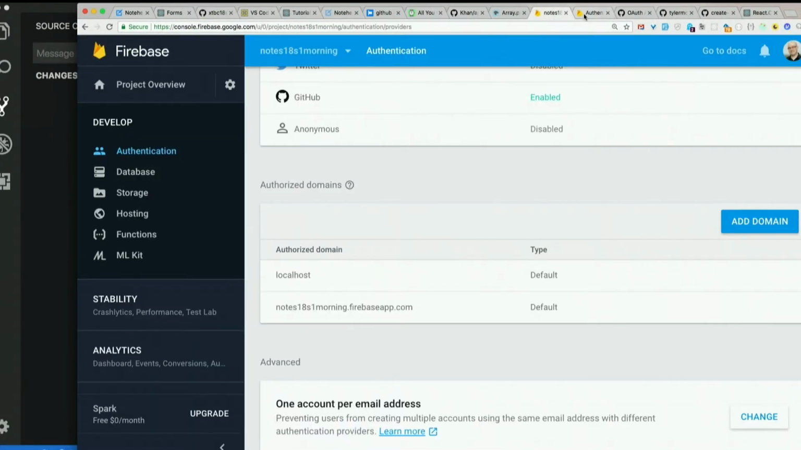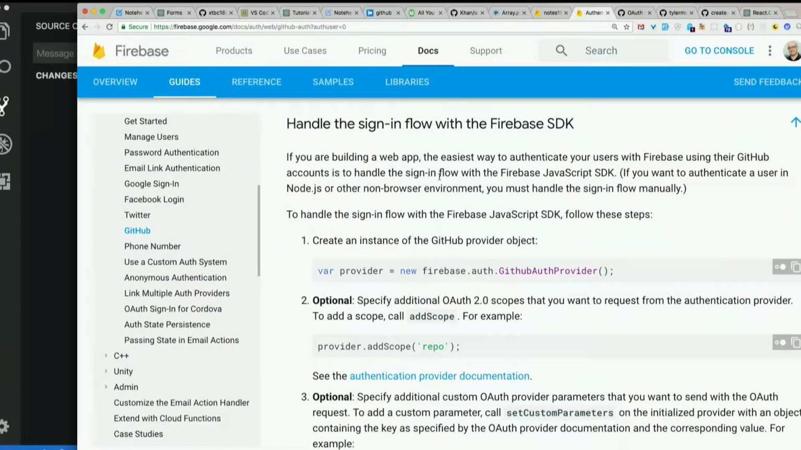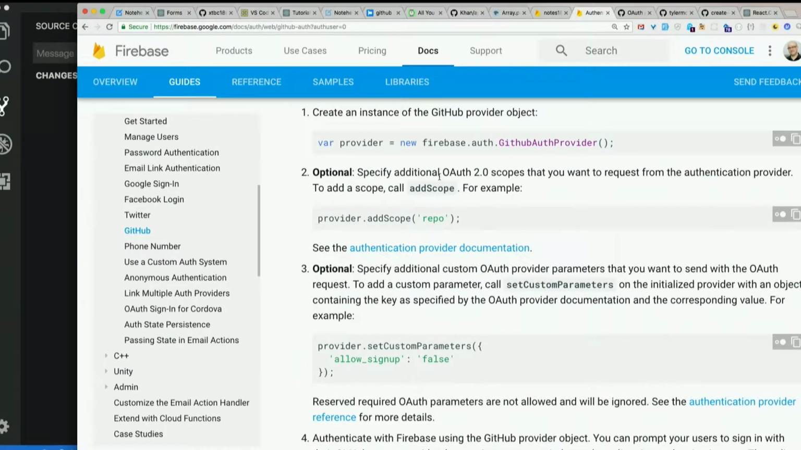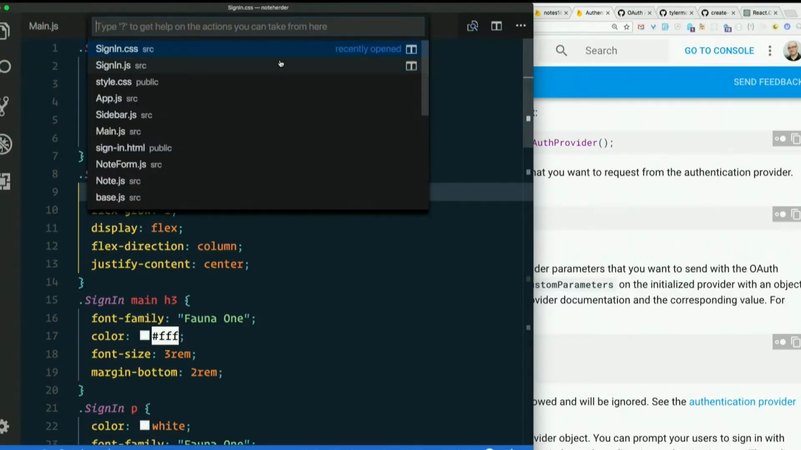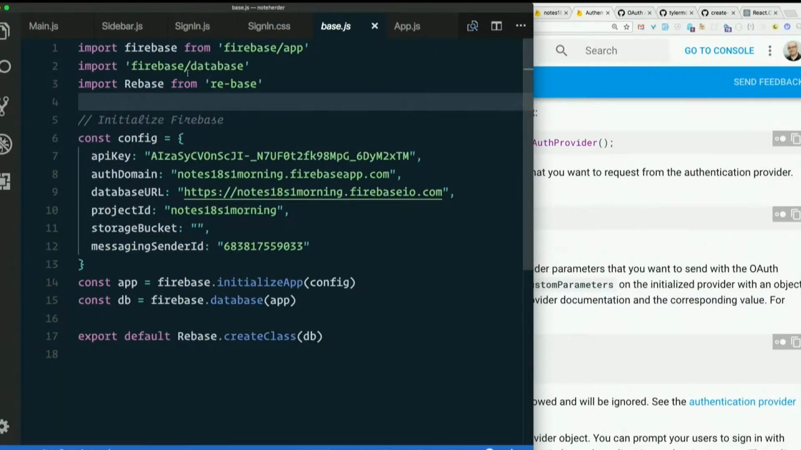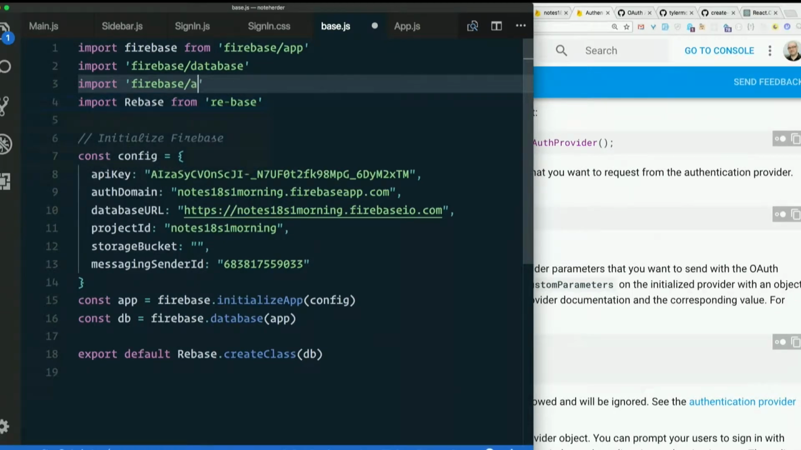All right. So continue reading the documentation. Handle the sign-in flow with the Firebase SDK. Okay, so you need an instance of the GitHub provider object out of Firebase. Okay. So that's firebase.auth. So back in our base.js, we're going to need to import Firebase auth.